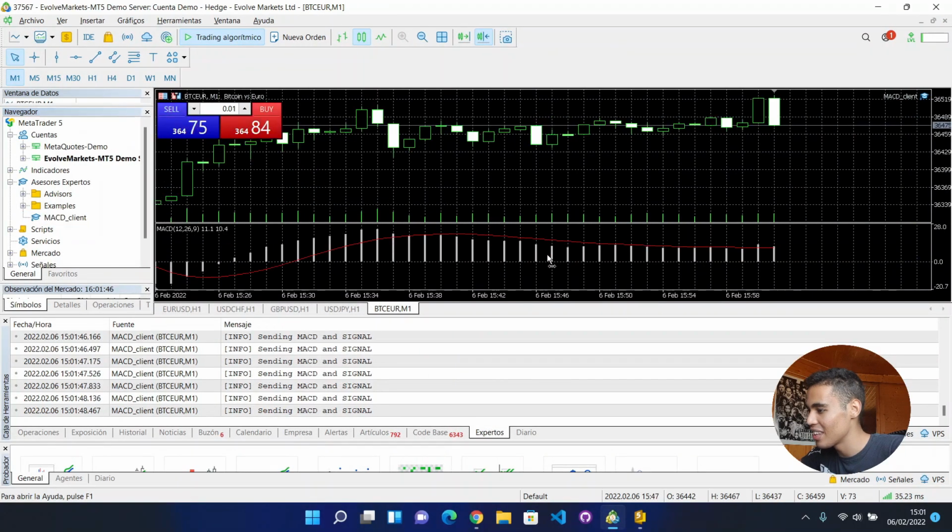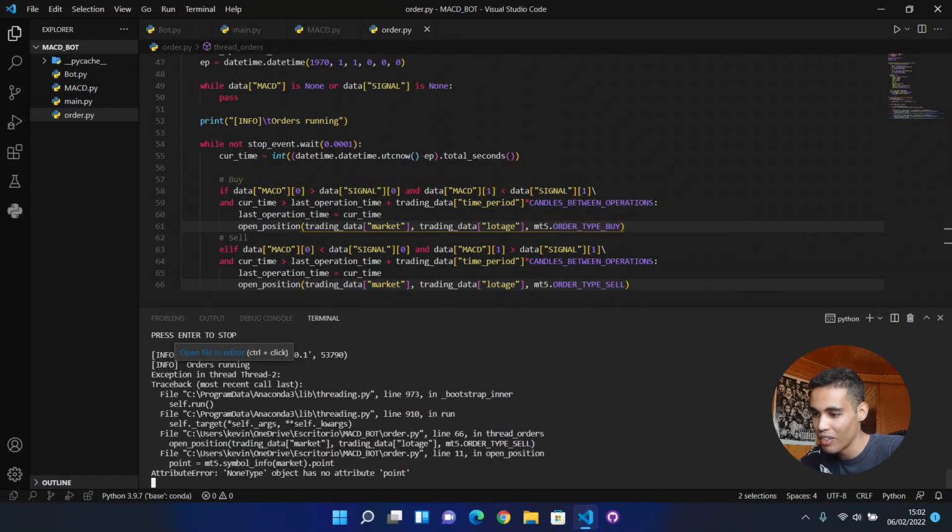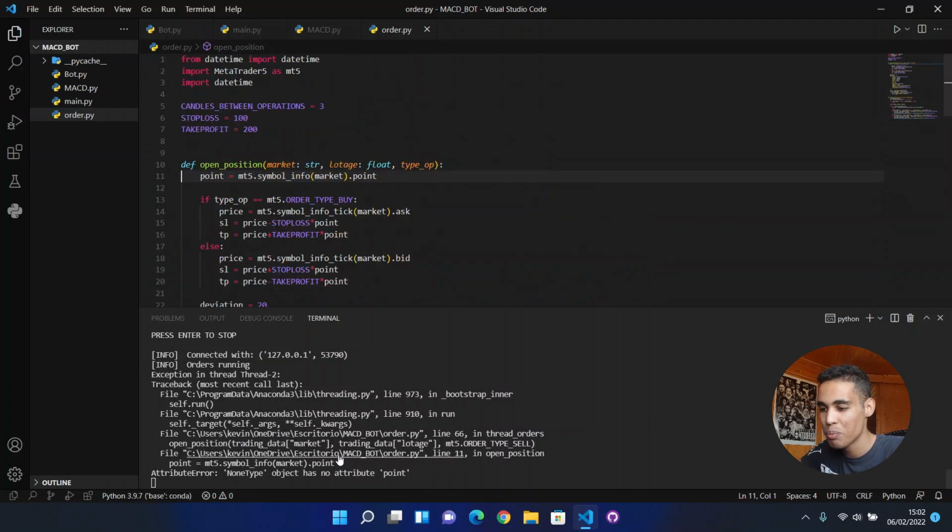So now the ideal thing will be to check if this opens a trade. So for example, if this goes down, it should open a trade, a sell trade. But yeah, I don't know if it's going to do that. So, okay, we have a problem here, and it's that NoneType has no attribute point. So it was going to open a position, that's a good sign. But here, it says this. So let me check what is wrong.